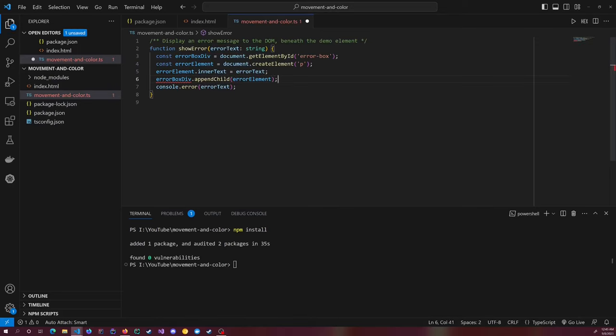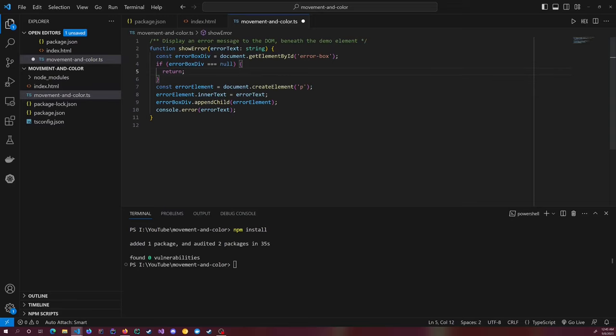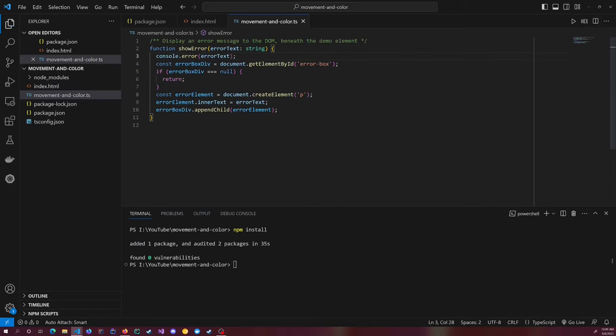And finally, TypeScript notices that errorBoxDiv could be null. This will happen if there's no errorBoxHTML element. I'll add in a null check up here, and the error goes away. TypeScript has a fantastic type narrowing system. It knows that because the function exits up here if errorBoxDiv is null, down here it must not be null. I'll move the console.error call to the top as well, just in case, and now we have a much less buggy showError method.